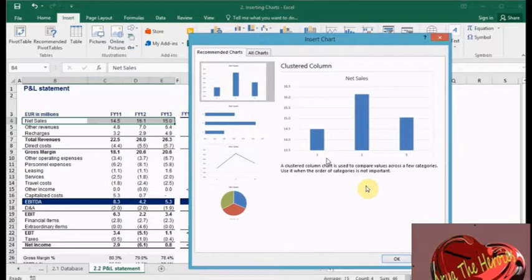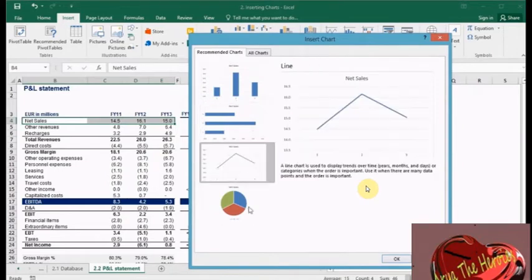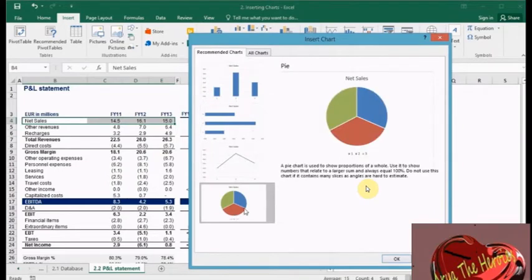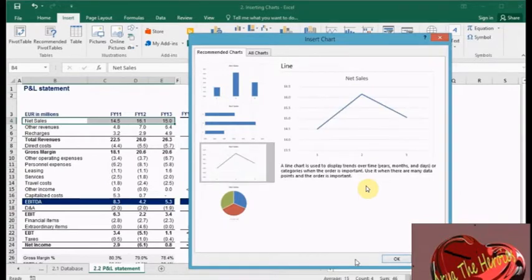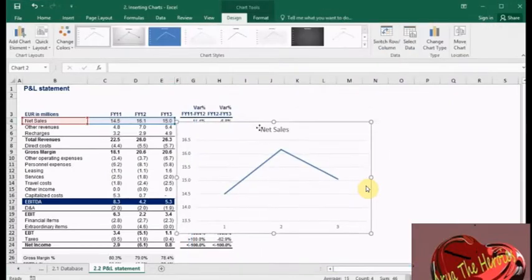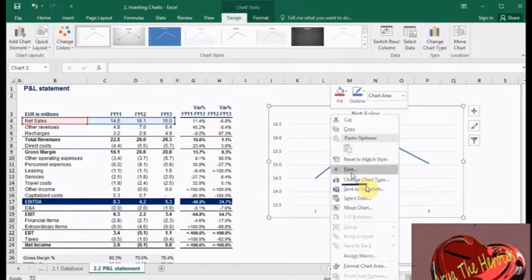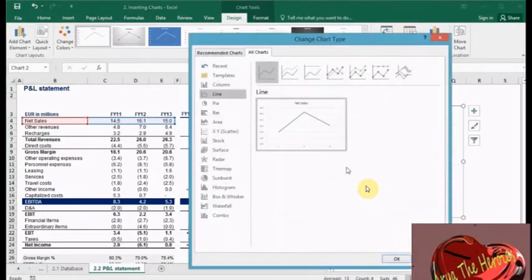And here we are. We have a column chart, a bar chart, a line chart, and a pie chart. Pretty much the four basic traditional types of charts that we can have. I'll select the line chart and click OK. Our chart is ready. If we change our mind and decide that we would like a different chart, we can always click the Change Chart Type button and select the type of chart that we would like.